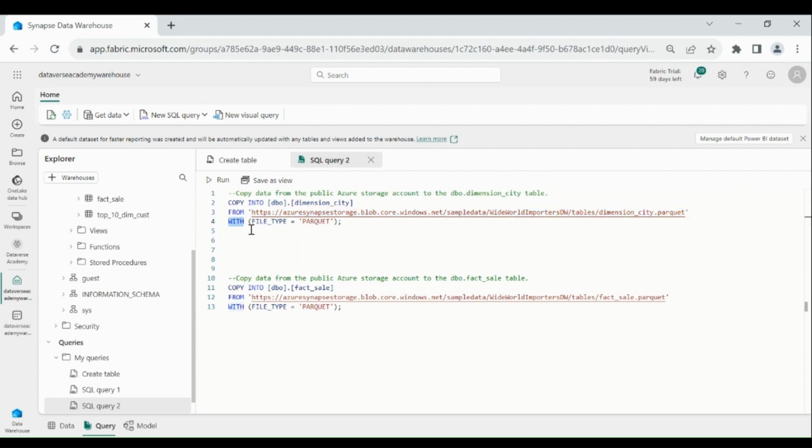Then the WITH keyword, and what is our file type? Our file type is Parquet. So I have set FILE_TYPE equal to Parquet. If you are reading the data from CSV, then you need to provide it as CSV. I did the same for my fact sale table: COPY INTO table name, FROM, then the sample data location, WITH, and FILE_TYPE equal to Parquet.